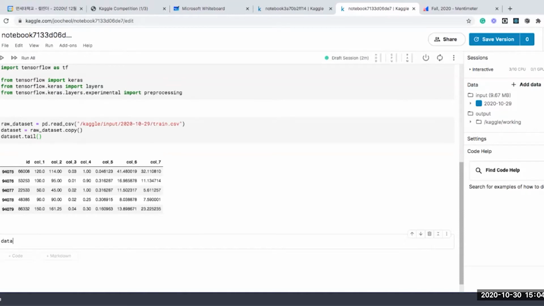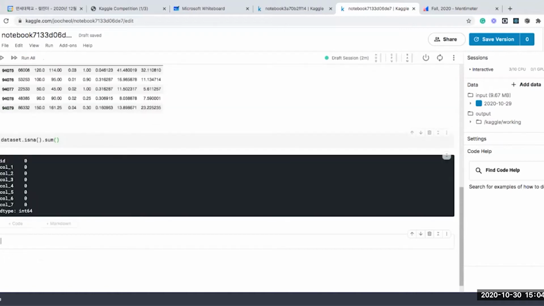And actually there is no missing value here, but just to make sure, let's check whether there are any missing values. And you can see there are no missing values. isna means that it makes each cell true or false, depending on whether there is a value or not. So there is no missing value, so we don't need the drop, and we just make the train dataset and test dataset here.